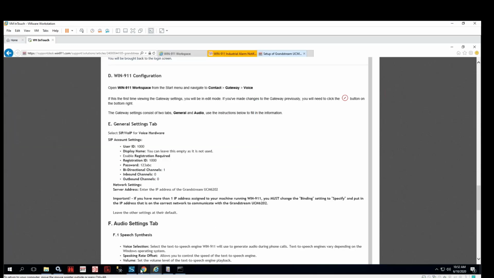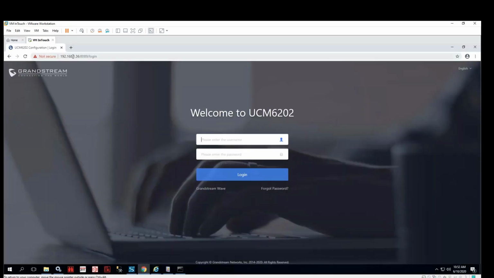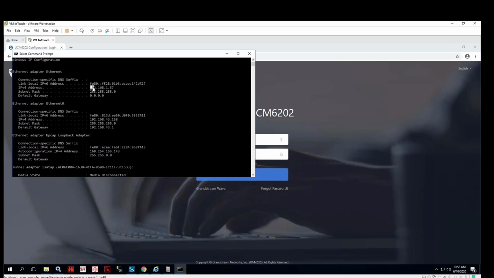So again, if we go back to your Grandstream IP, we're talking to 192.168.1.36. So my network binding IP is 192.168.1.57. It's not going to be a different network on this network. It's not going to be the loopback. It's the matching IP address scheme here.